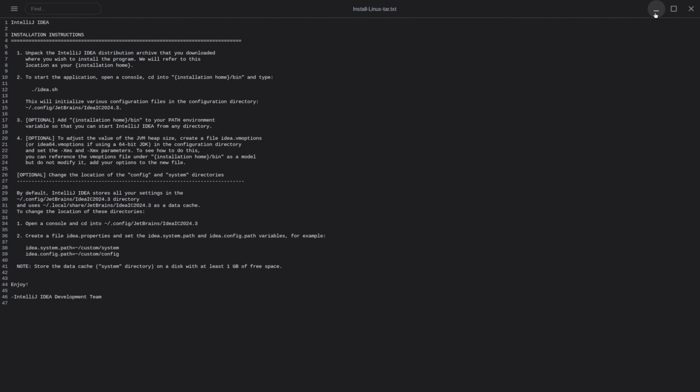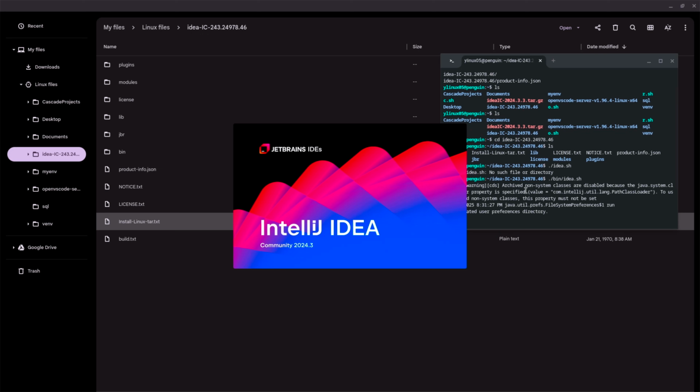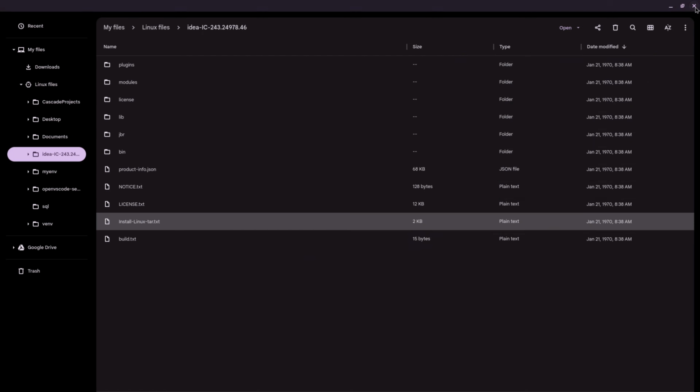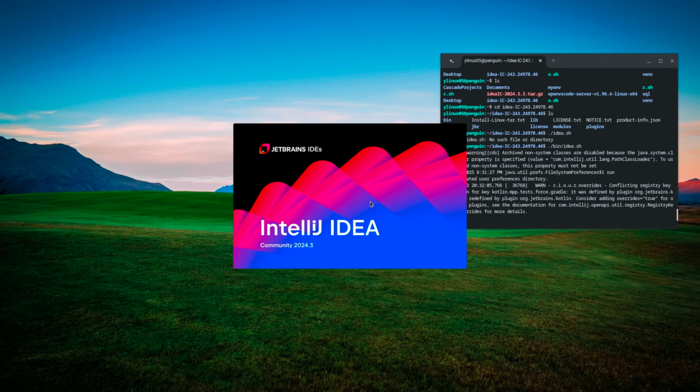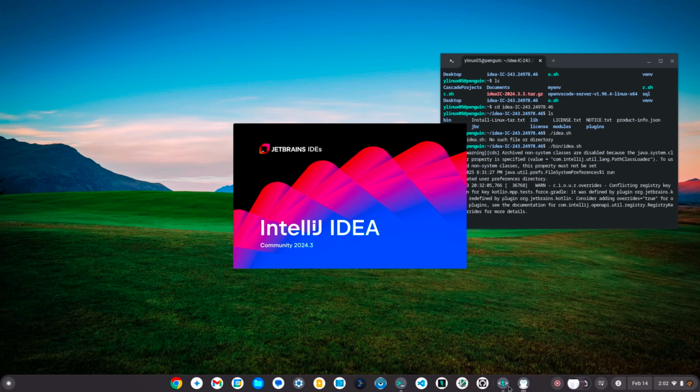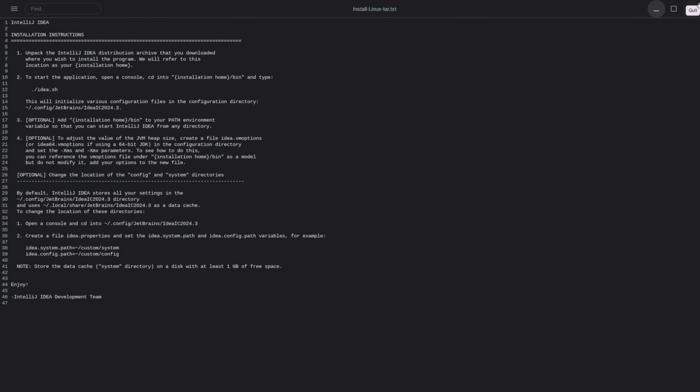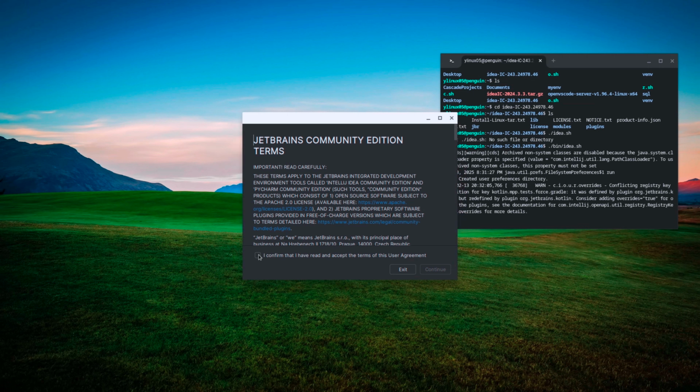4. Install dependencies. To ensure IntelliJ IDEA functions correctly, you will need to install specific dependencies. Use your package manager for this purpose. For instance, on Ubuntu-based systems, you can execute sudo apt-get install libncurses5 libncurses5 libsubprocess 32-0.